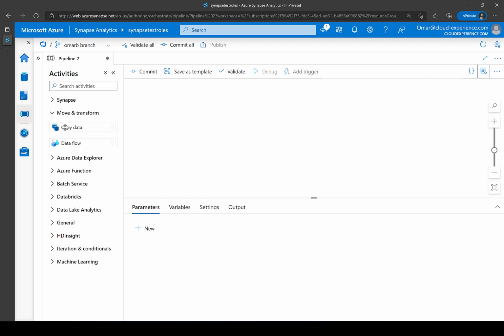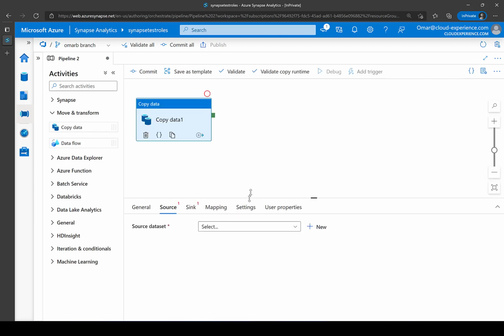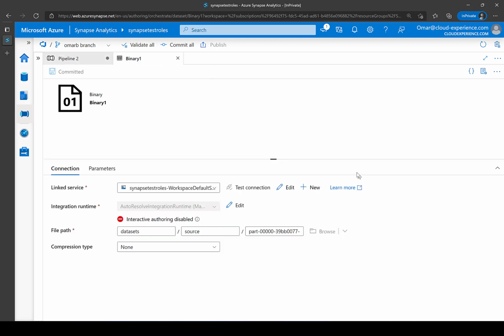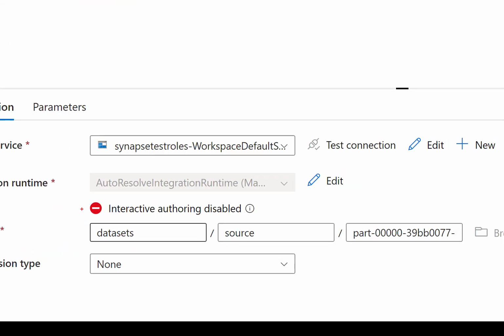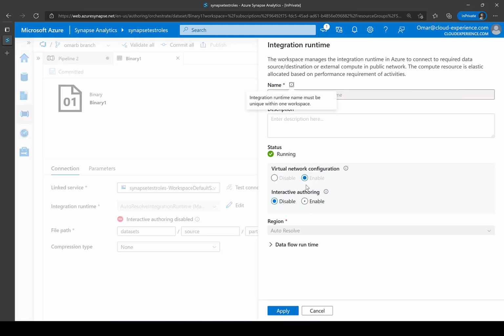So for now, I want to copy the data. Let's go to the source, and I'm going to choose my dataset here. I want to open my dataset, and you'll see something new here. Interactive authoring disabled. So I need to enable it, otherwise I cannot test my connection. This connection is disabled because my interactive authoring is disabled. Interactive authoring is a property of the integration runtime.